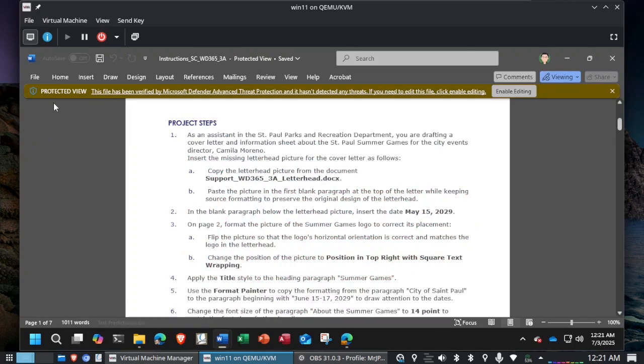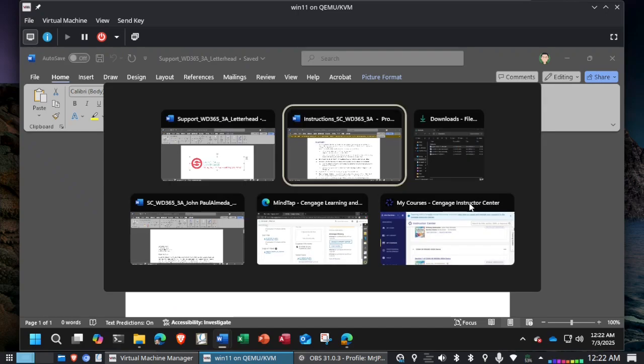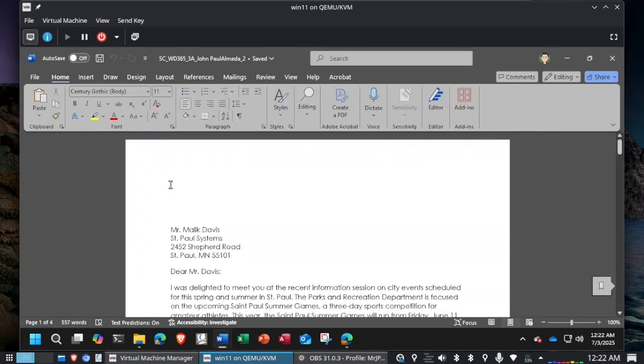Part B, paste the picture in the first blank paragraph at the top of the letter while keeping source formatting to preserve the original design of the letterhead. So let's go to the start file here. Here is that blank paragraph at the top. Now there's 2 ways to do this.